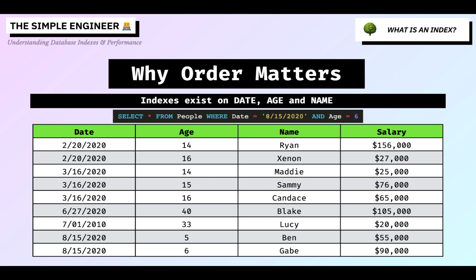So let's say that we basically have a composite index on date, age, and name. If we make a query where we specify the date and we specify the age, then kind of similar to the previous example, we can almost instantly find the information we're looking for. And that's because we can first do a binary search on date, then do a binary search on age, and then we can get all the information that we're interested in.